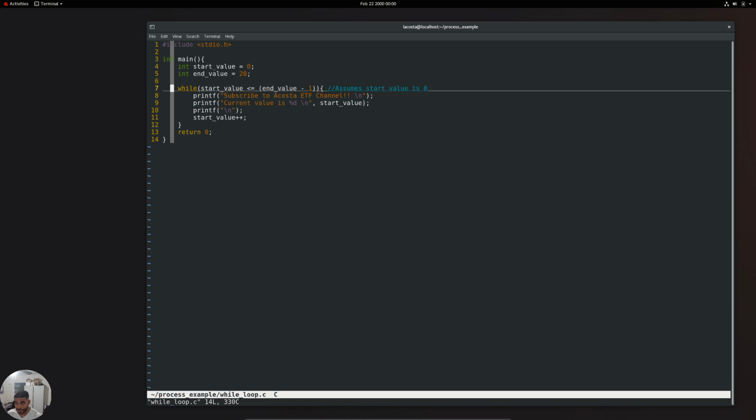And the reason why we know that, of course, is because your start value is 0 and your end value is 20 minus 1. 20 minus 1 is 19. So if we count from 0 to 19, of course, that's 20.